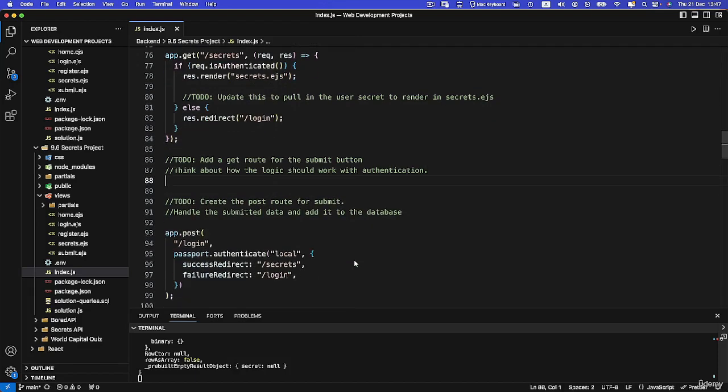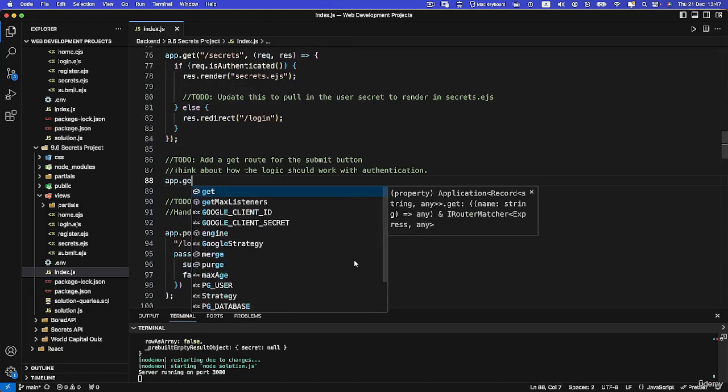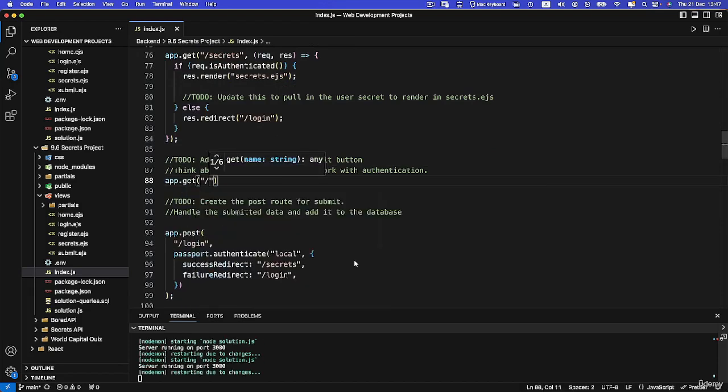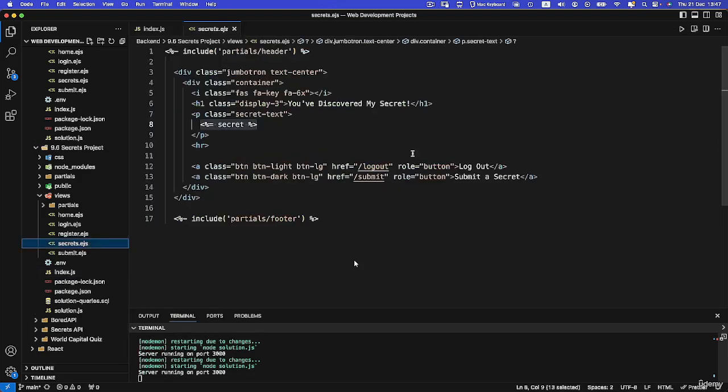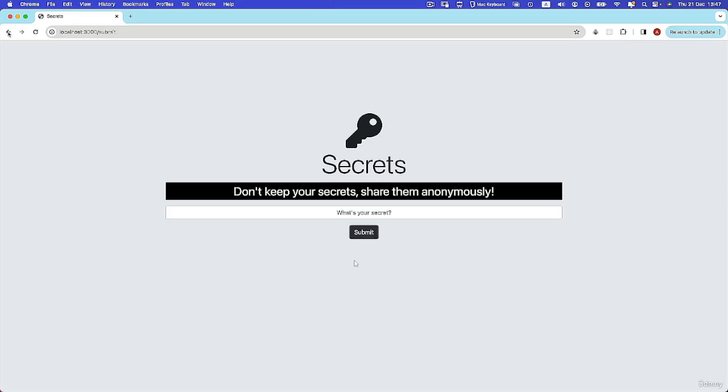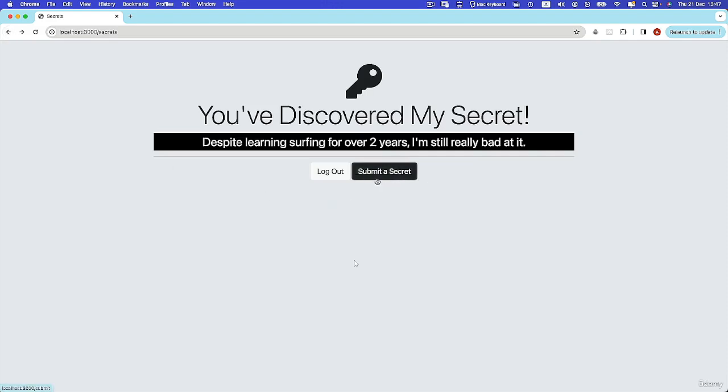The first thing I'm going to work on is creating a get route so that we can actually display the submit page. And this is going to be triggered when the user is on the secrets page and they click on this button, submit a secret. That's going to hit up the submit route. And this is what it looks like in the browser. So this is the button we're going to hook up to our server.